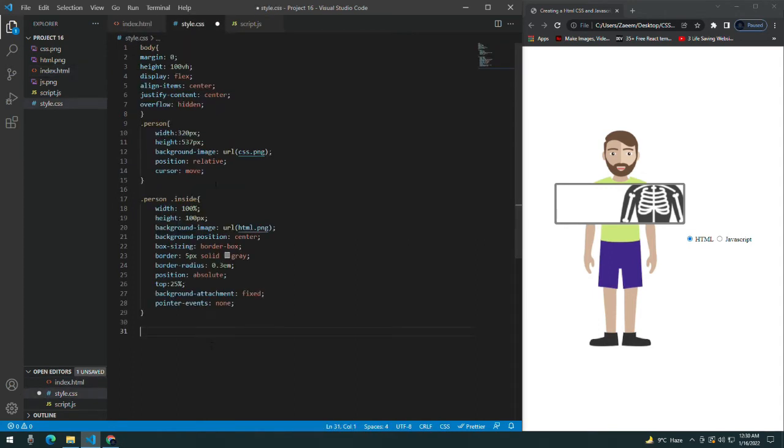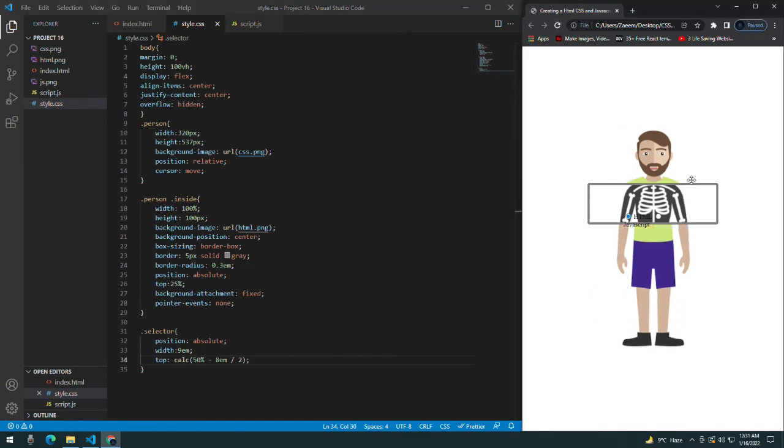I will show you. Now let's create the selector, take a class of selector, and using the selector I will give it a position of absolute, give it a width of 9em, top of calc(50% - 8em / 2). You must give spaces, otherwise it doesn't work. You can see now it is in the middle. I will give it a left of 3em and a display of grid.